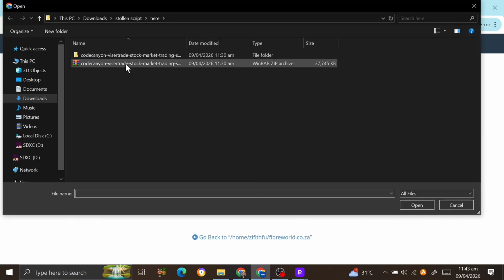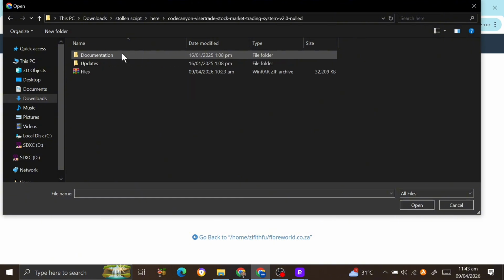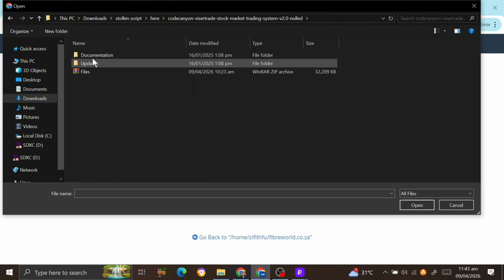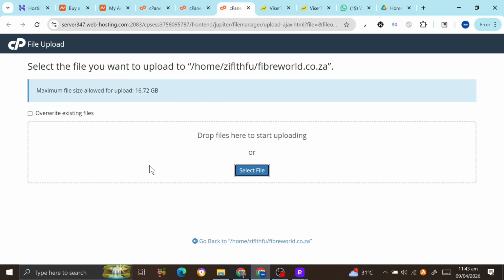Now, if you get the script from me, you're going to get it as this file. I want you to extract it and it will become like this folder. Once you open it up, you're going to see the documentation, you're going to see the update, you're going to see this. So I want you to use this file here.